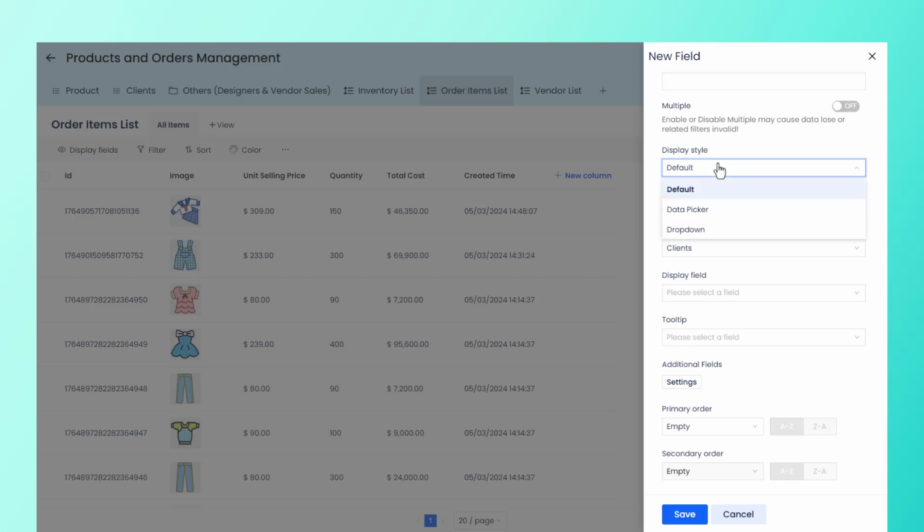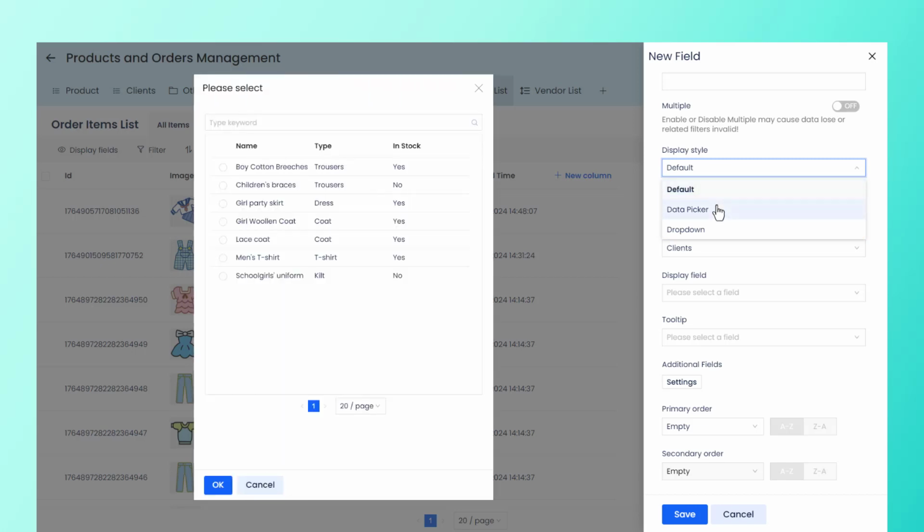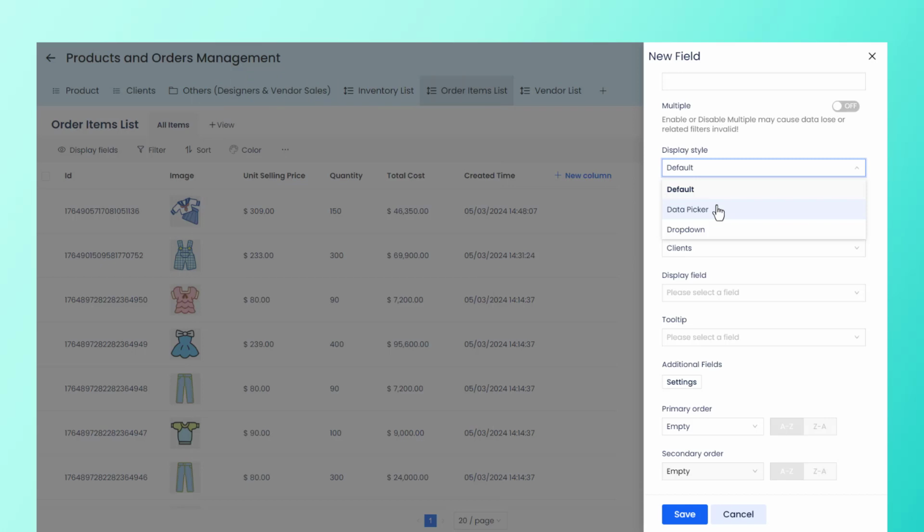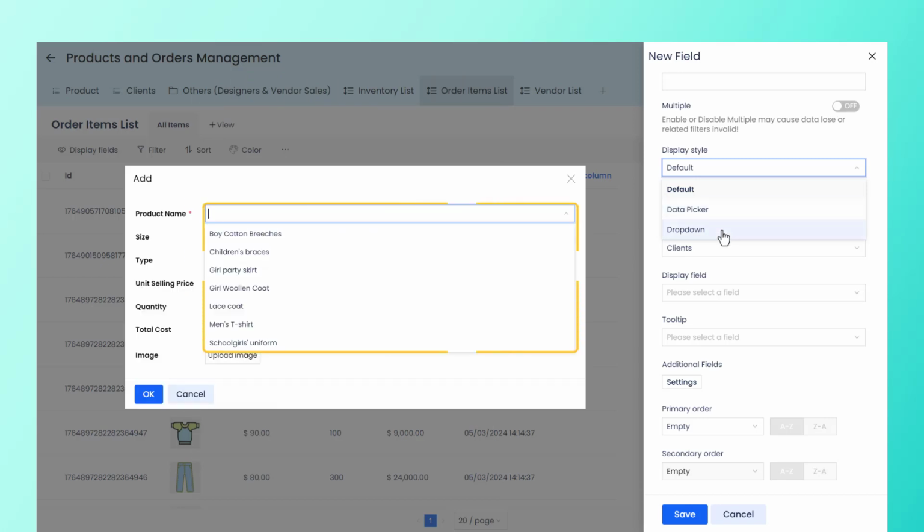When there is a large amount of data in a lookup field, select the Data Picker style. This will bring up a pop-up window with all the display fields listed and checkboxes next to the display fields. For less data, use a drop-down menu style instead. Then, you won't see checkboxes before the fields in the Lookup item window.